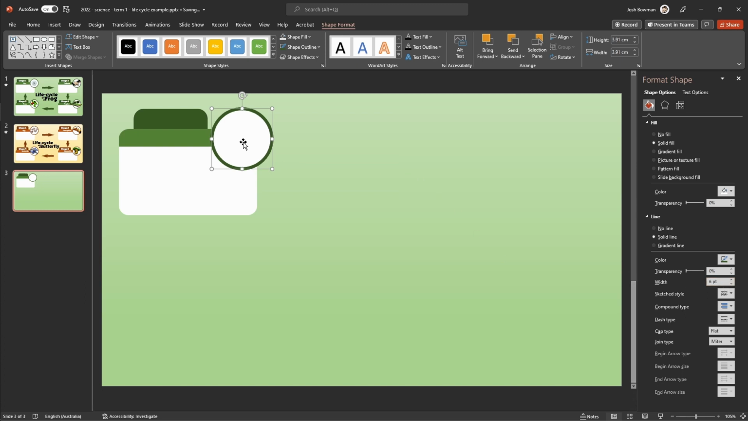So 6 is a pretty nice sort of compromise in between. It's not too thick, it's not too thin. Maybe I'll bump it up to 7 just for fun. Live dangerously. Okay, so now it's at 7.